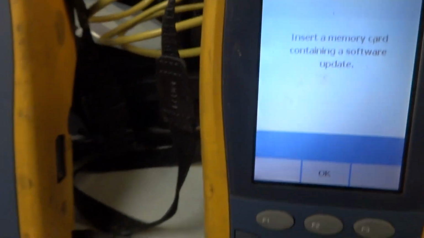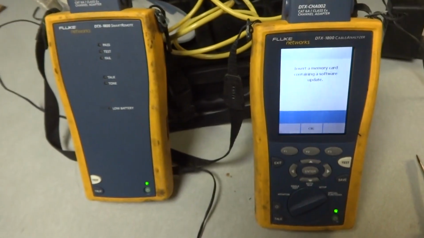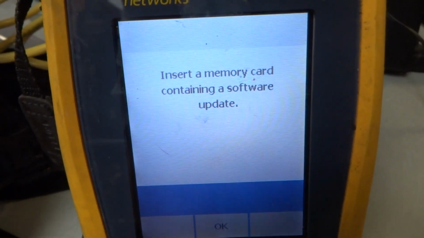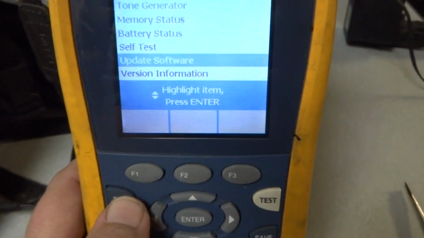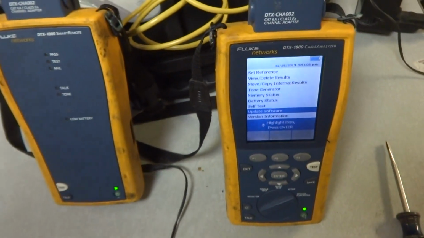I saw a date of 2019 on here yesterday. We're a pawn shop, so maybe that was the last time this was used. And I don't see that date on here now. I don't know if it got erased or what. Insert a memory card containing software update. I would think you would probably have to hook this to a computer, maybe. I'm not even sure. I just wanted to show you what we can see.